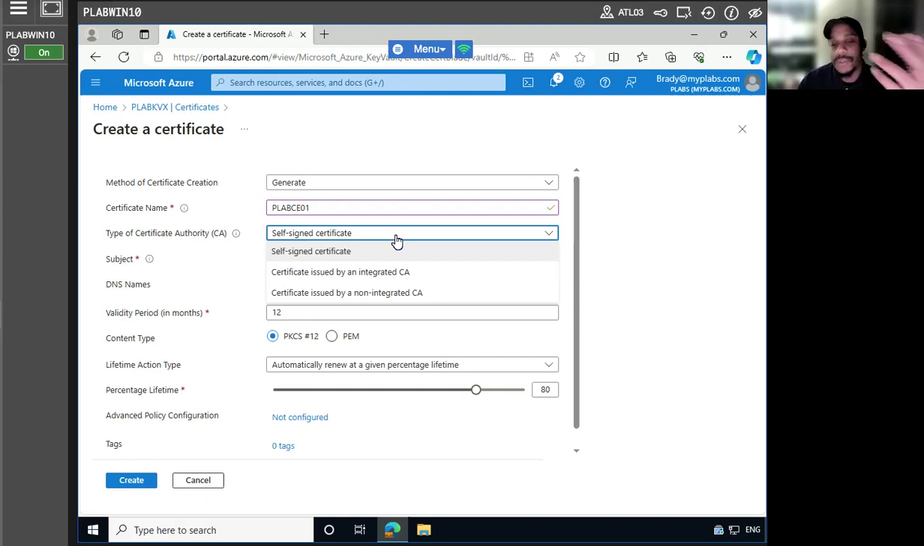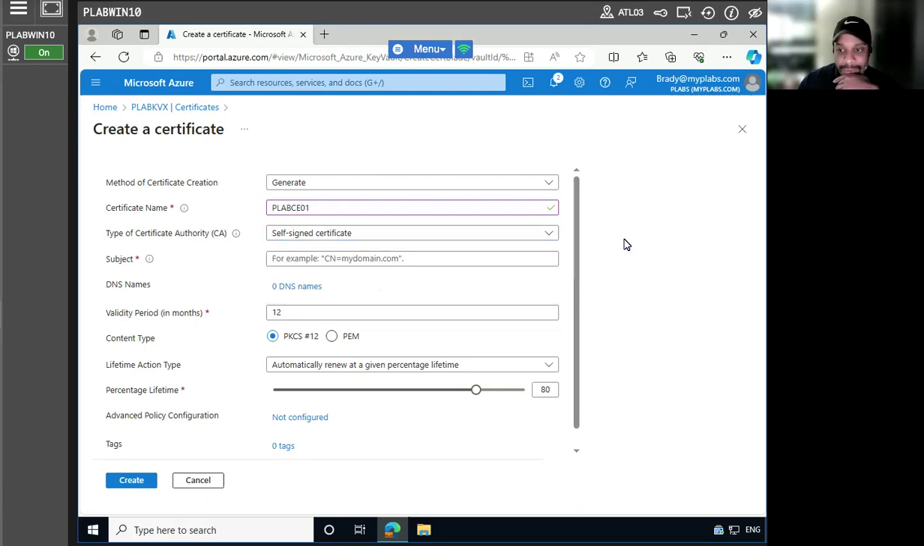Then there are certificates issued by an integrated certificate authority, which have been authorized by certificate authorities that Key Vault uses, for example DigiCert or GlobalSign. Certificates can also be issued by a non-integrated certificate authority, which refers to any certificate certified by a third-party CA external to Azure. I'll actually leave it at the default. I just wanted to explain those.